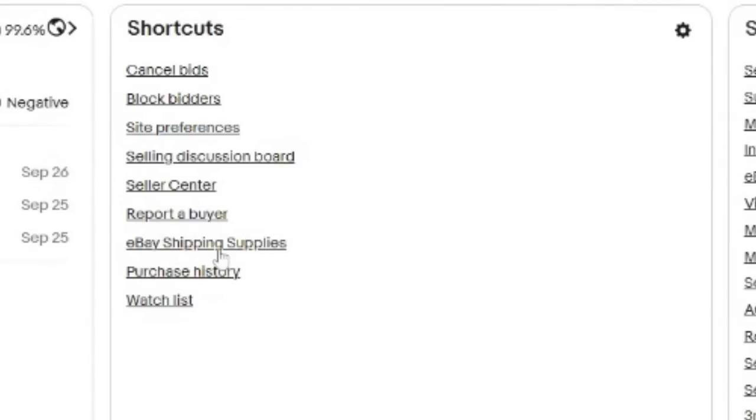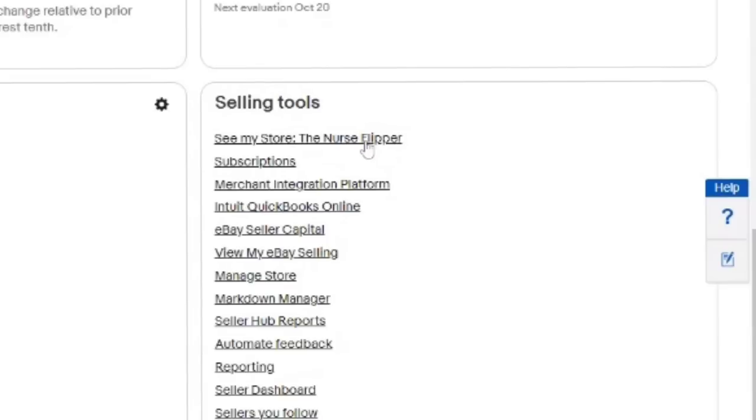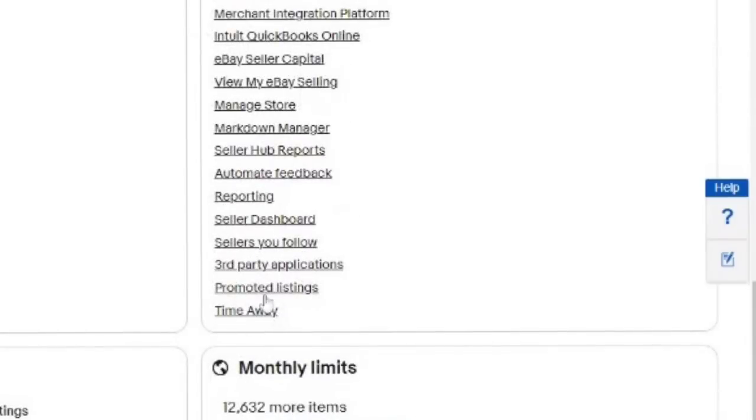And then here is the eBay shipping supplies. We will come back to this and click it and see if that brings us to the coupon, because it might. Now, here you can see your store, your subscriptions. They do have an integration with Intuit and QuickBooks. I do not use that. eBay Seller Capital, if that is something you wanted to take advantage of. So you can manage your store here, you can manage your markdowns, and you can also manage your promoted listings from here. There are some other links there, but they are not anything I use.